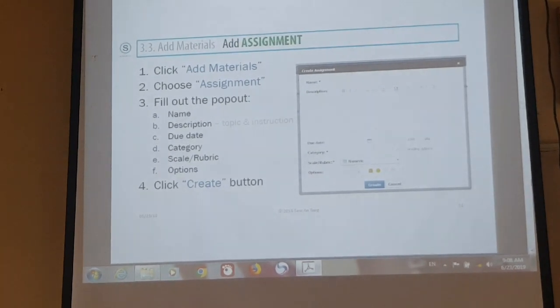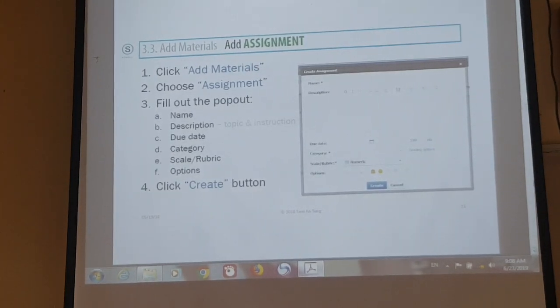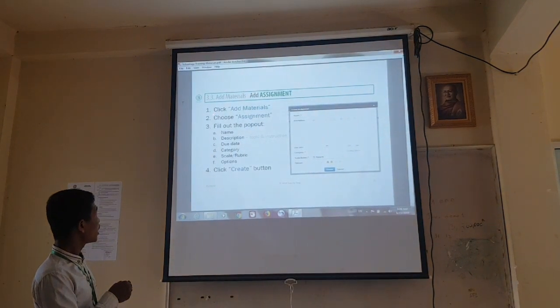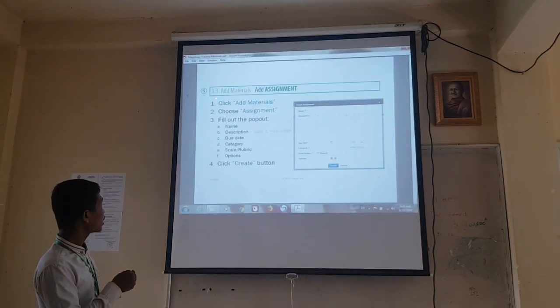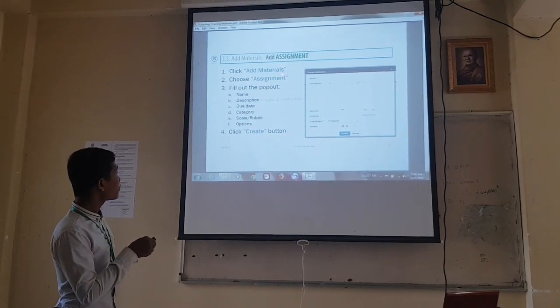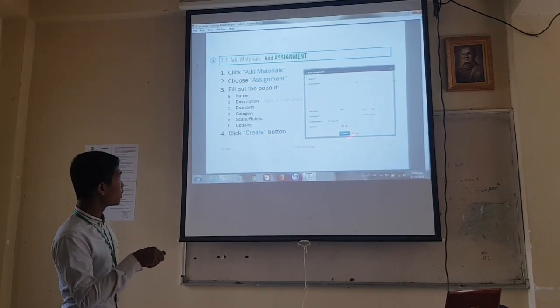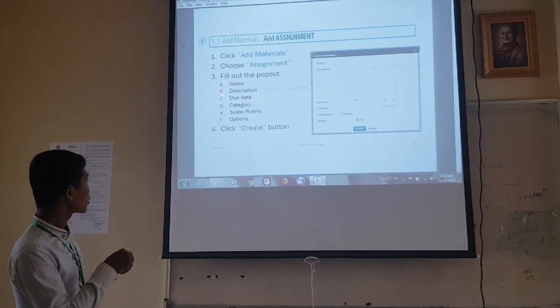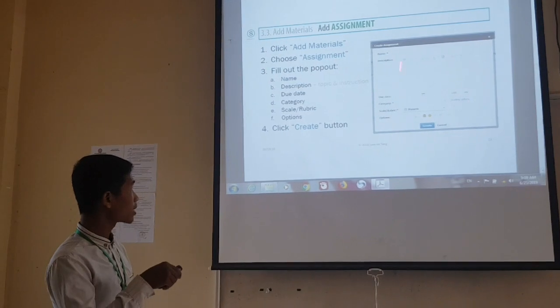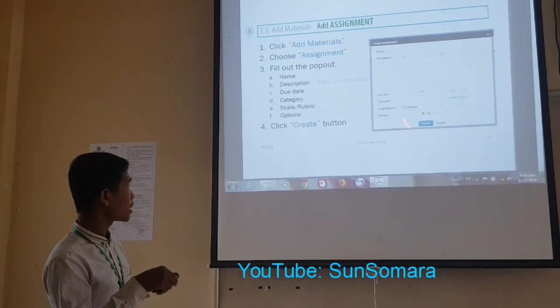So how to add assignment in your Schoology? Okay, first you have to add material. Go to course and add material, and then you choose assignment. After you choose assignment already, you will see the pop out here. In the pop out, we got 1, 2, 3, 4, 5, 6. We got 6 steps or 6 places to complete. Okay, 6 requirements here to complete.